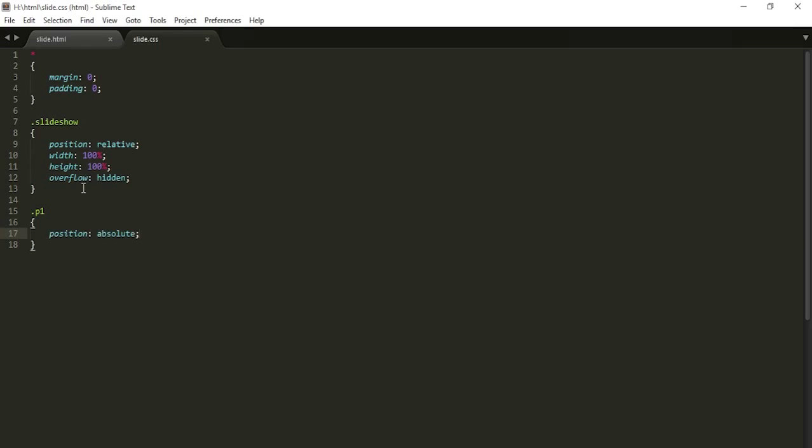Now if you don't know about positioning in CSS, you should go on the net and surf some videos, because the absolute position is quite tricky, so you need to know what absolute positioning is. So I would recommend going on the internet, finding some video and getting the idea cleared.